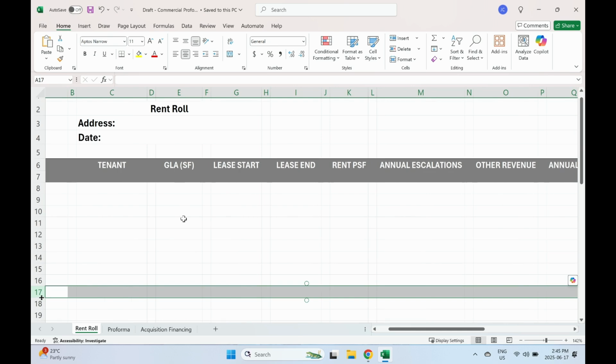So that's important because that may differ from the actual size of the building or the size of the unit, because you could have something like common hallways. So what is your gross leasable area? When did this lease start?